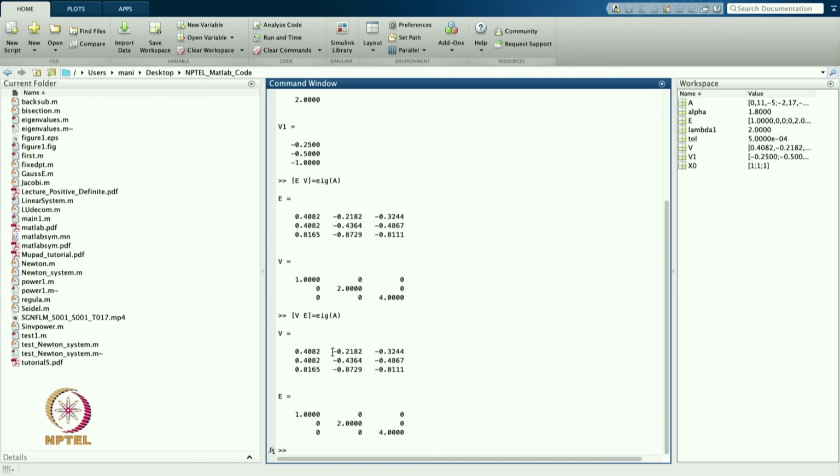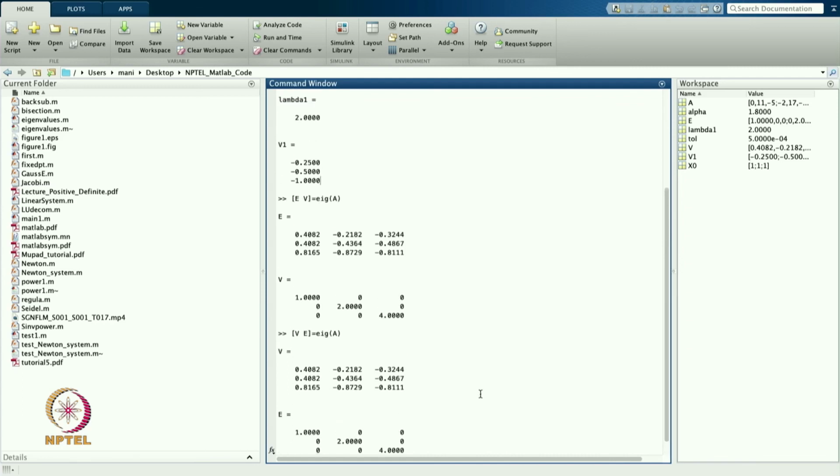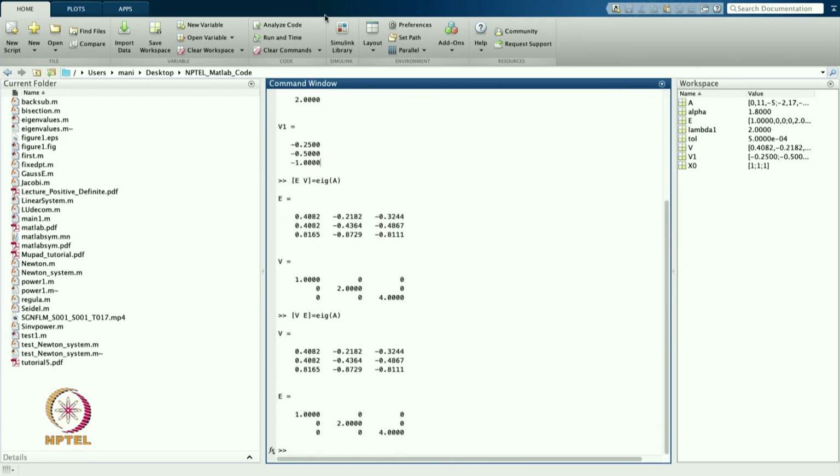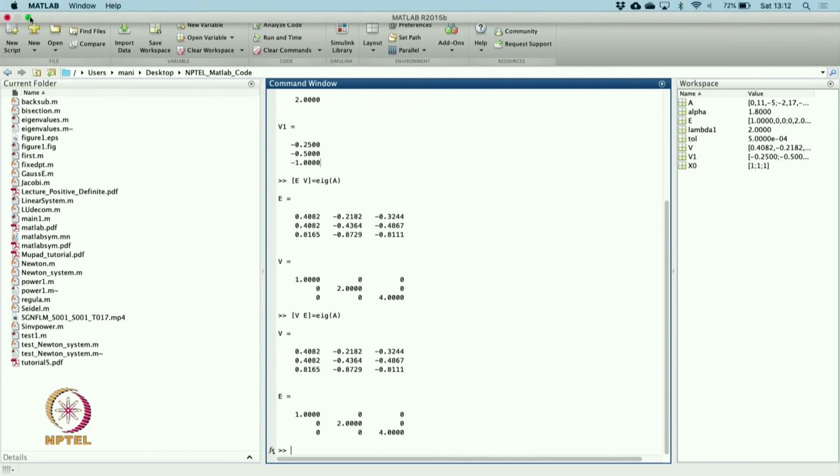So, if we use the inbuilt function, this is my eigenvector, and if we are using the shifted inverse power method, then this is the eigenvector we are getting corresponding to. So, it is minus 0.21, it is minus 2.5, it is minus 0.43, it is 0.5 and this is minus 0.87, this is minus 1. So, this is just an overview of how we can find the eigenvalues and the eigenvectors using the shifted inverse power method.